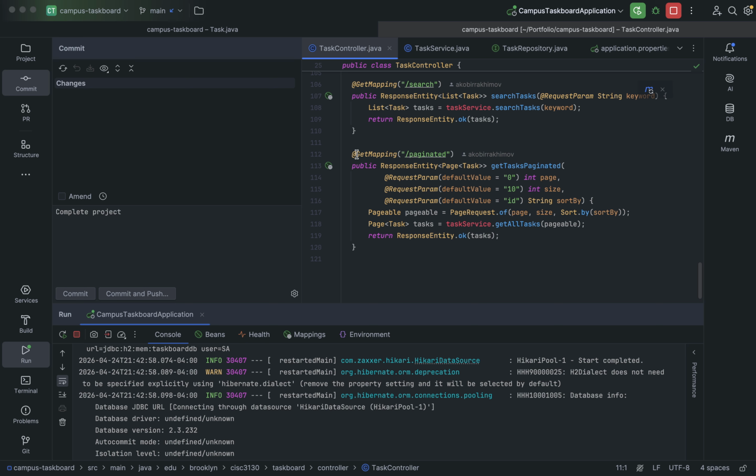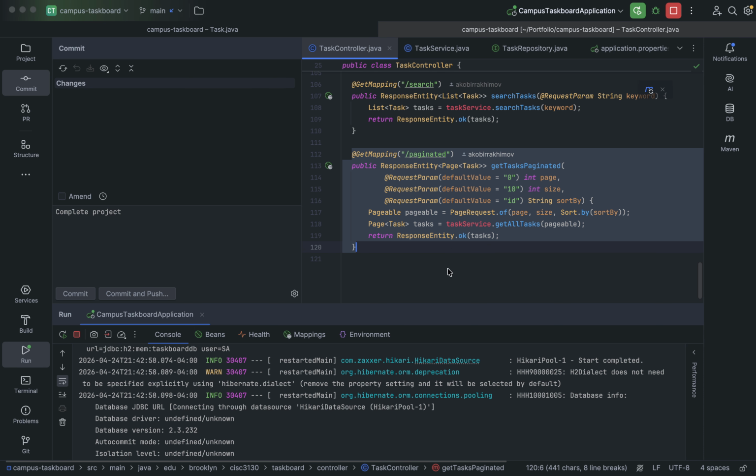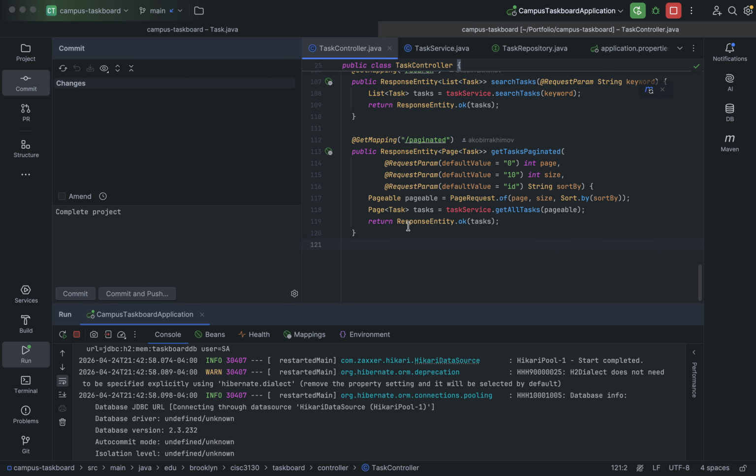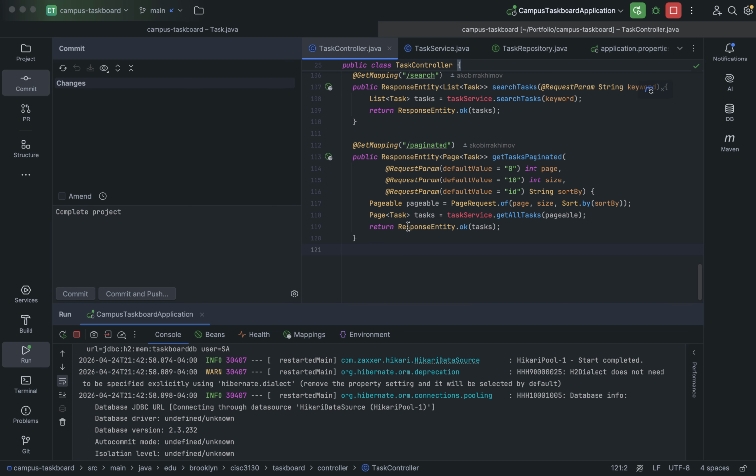So this one right here, paginated. Pageable lets me return tasks page by page instead of returning everything at once. The user can choose the page number, page size, and sorting field. This is useful when the data set is super large, so you can just split the data into pages.